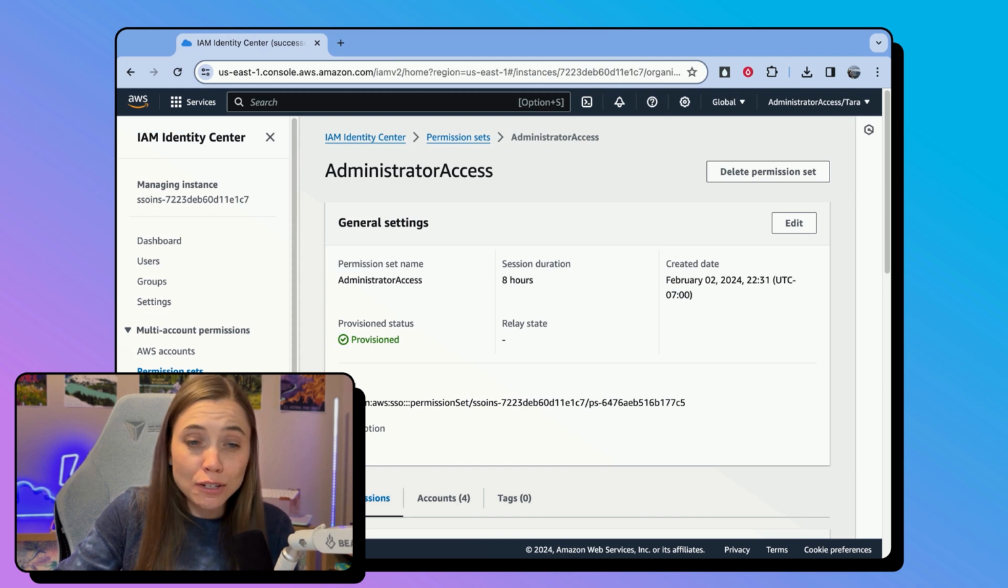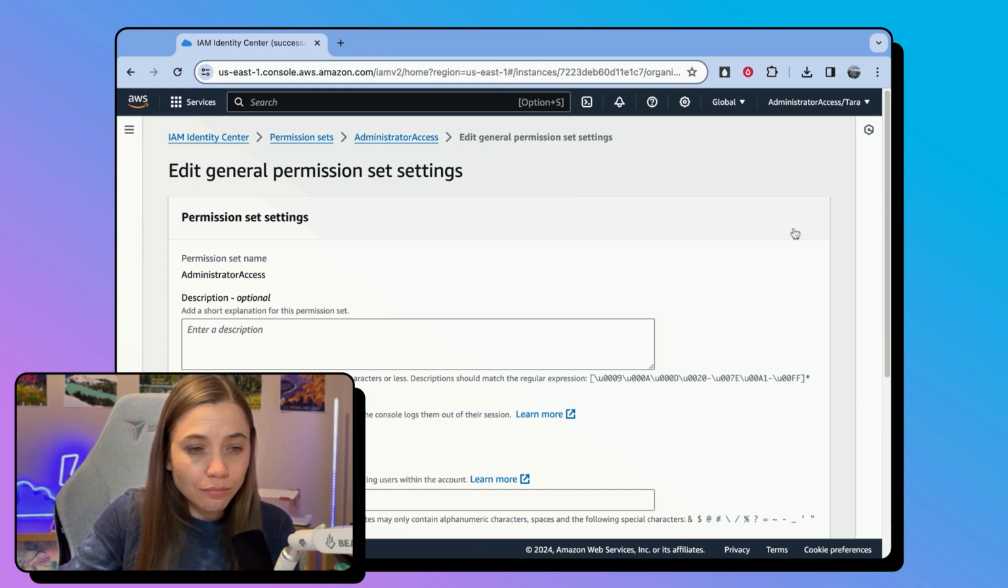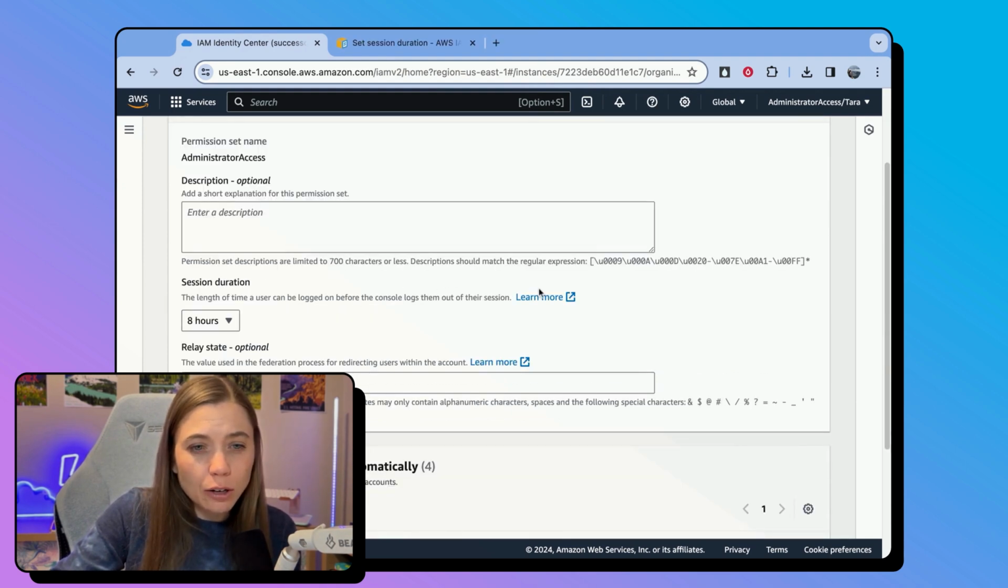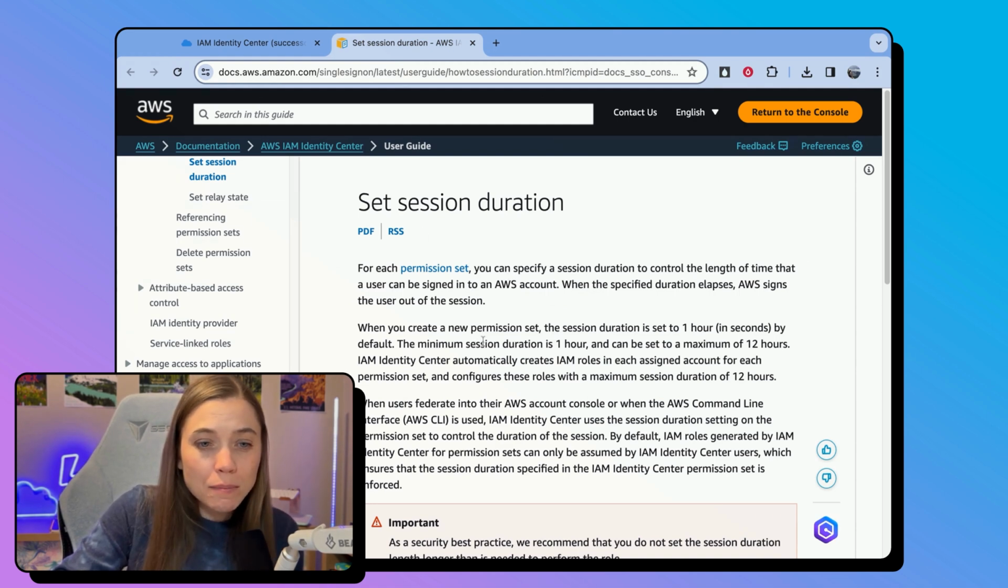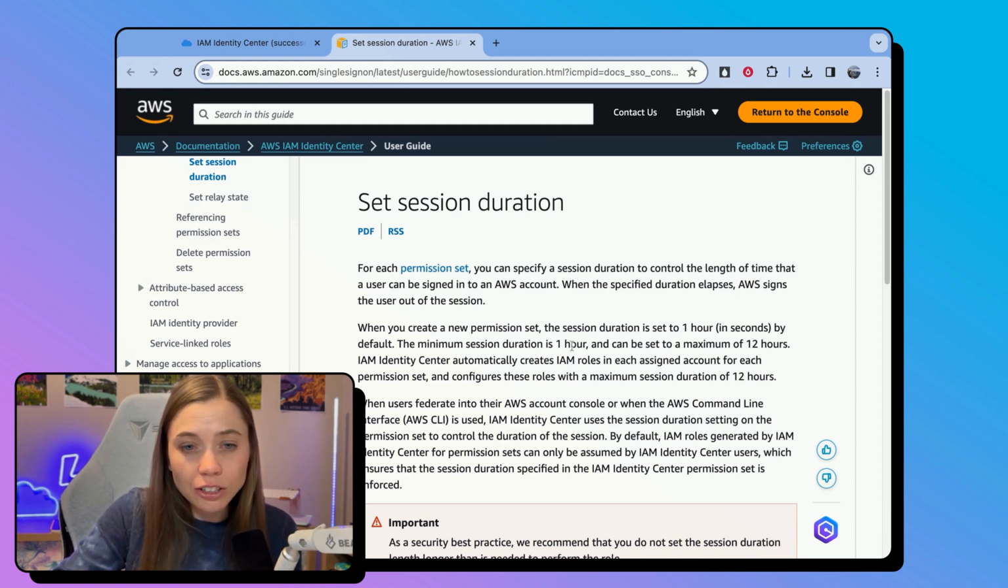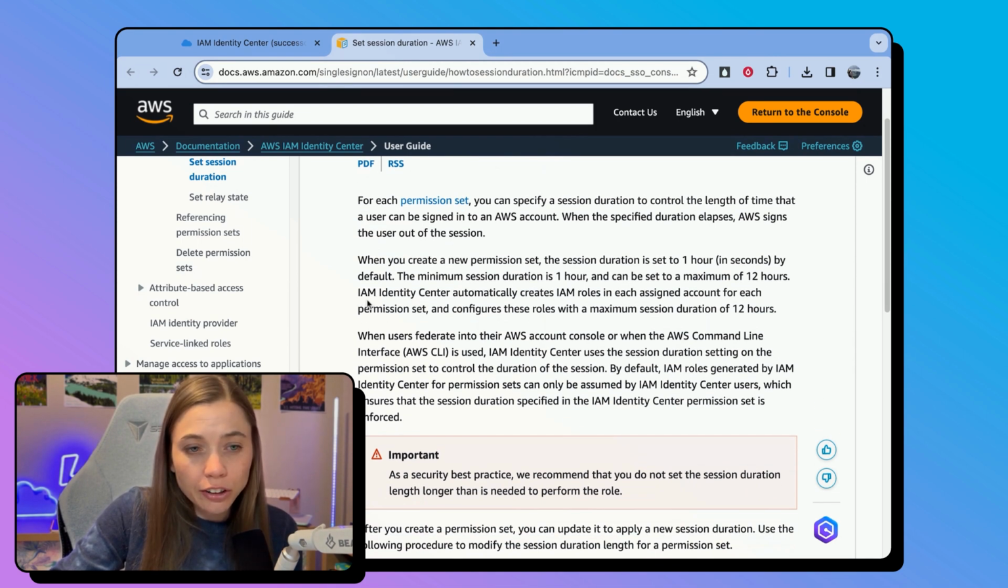If I decide 8 hours is too long or more likely too short, I can click edit right here. Scroll down here to the session duration field, and we can follow this link to get a little bit more information. A few things of note here. The minimum session duration is 1 hour, which is also the default duration, and it can be set to a maximum of 12 hours. Like we touched on earlier, IAM Identity Center automatically creates an IAM role in each assigned account for each permission set. So my four accounts are all using that same administrative access permission set. So I have one role created by Identity Center in each account with that administrative access permission set attached.